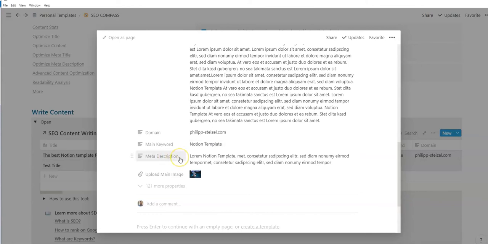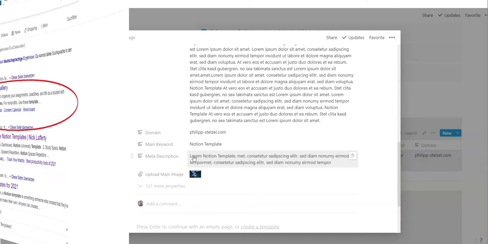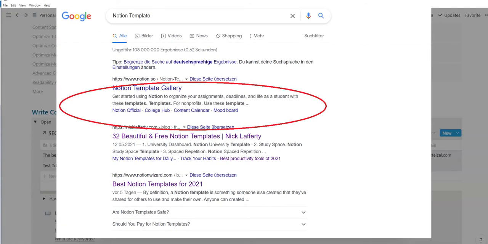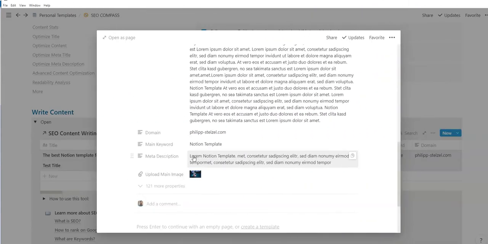The next property is meta description. Like the meta title, it's really important because it's the first piece of content users see in the search results. And if the meta description is not attractive, they will probably not click on your website. So try to invest some time in writing an attractive meta description. And it's always a good idea to include a keyword because people who are searching for Notion template, of course, it's more likely that they will click on a website that is mentioning the keyword, in that case, Notion template, inside the meta description.